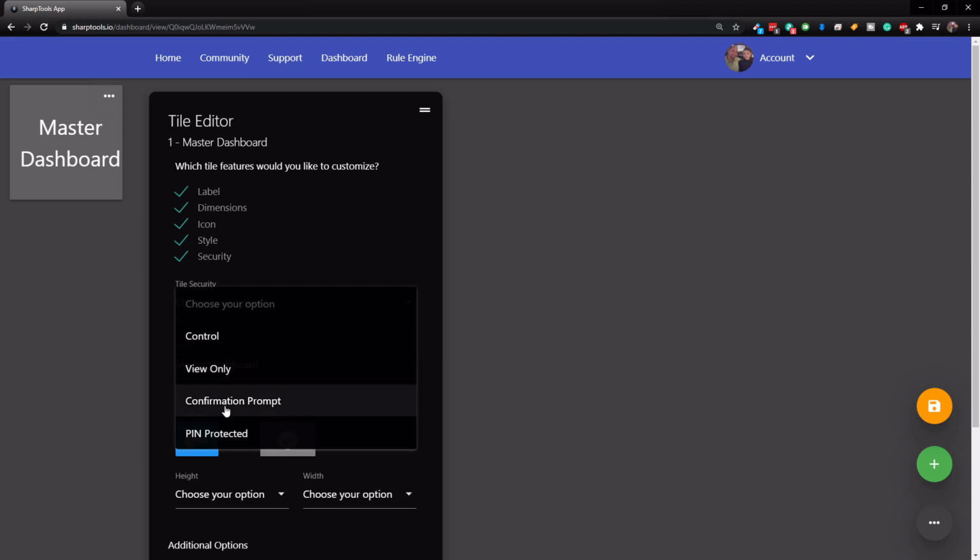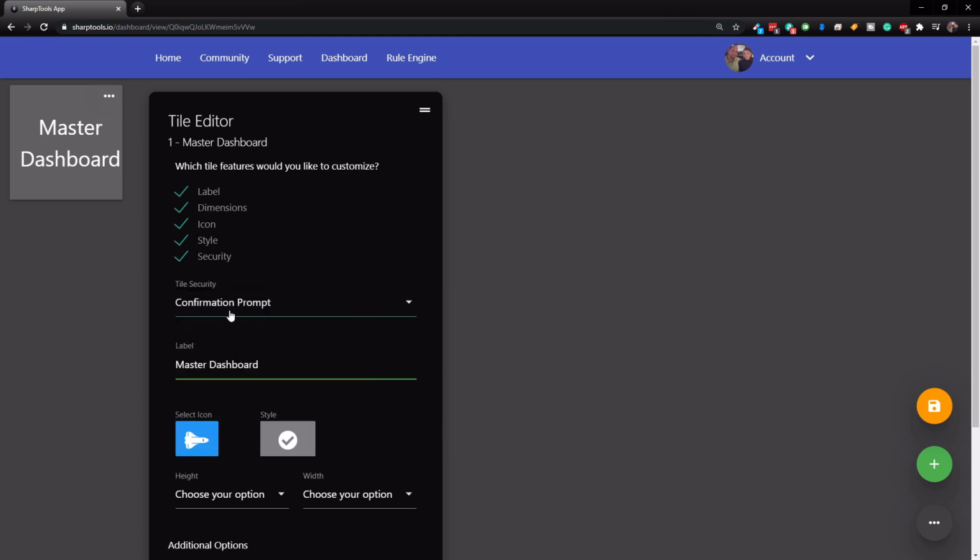So a confirmation prompt is basically, let's do that one first. The first 2 are basically self-explanatory, whether you can control it or not, or only view it. Basically this would be read only, and this would be you can actually use it. The confirmation prompt is just going to give us a prompt. Are you sure you want to, basically select this tile? And then pin protected is going to add a pin. So I'm going to show you each one of those just so you kind of know what to expect.